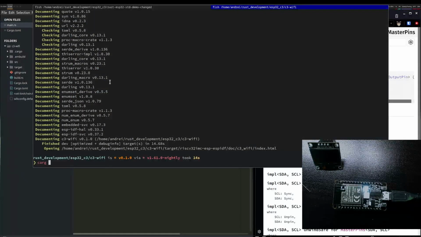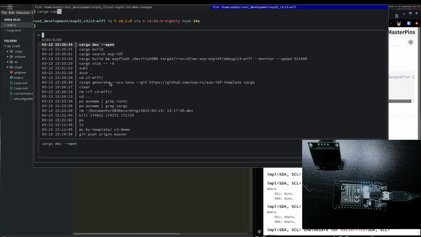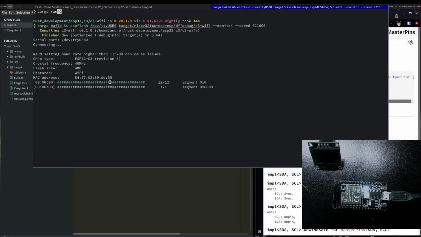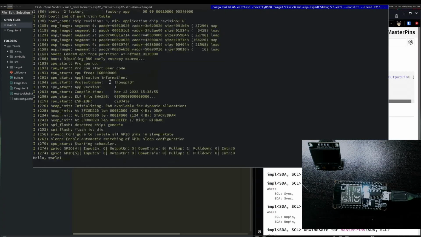So let's say cargo run. Actually I have to do the ESP flash. And my intent here is to see if it crashes. If it crashes, it will be quite obvious because it will be a boot loop. If it doesn't crash, I expect a println that says hello world.